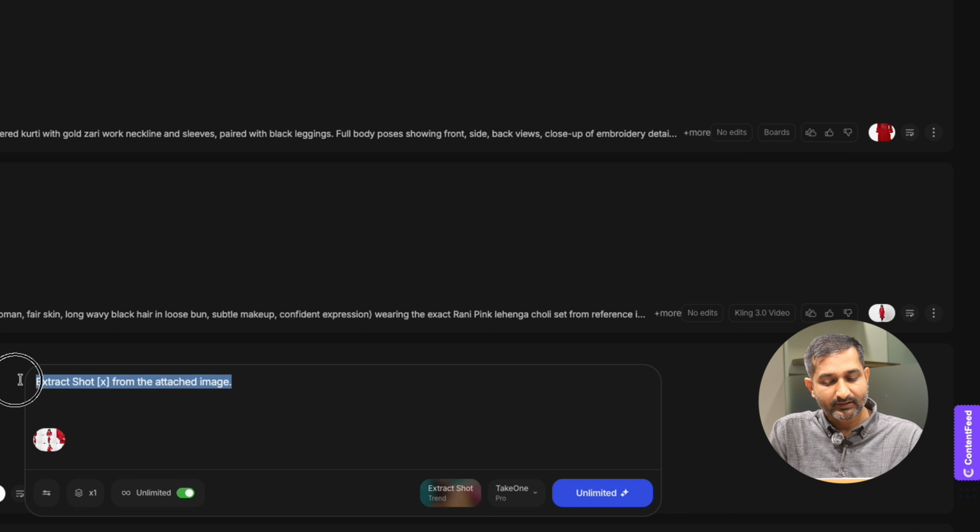Once you click on it, you can see there is a ready-made prompt given by the tool. It says extract shot X from the attached images. You just have to replace X with the number of the shot you want to extract. I'll put a 2, keep everything else the same and click on unlimited. Within a few seconds, you can see our extracted image.